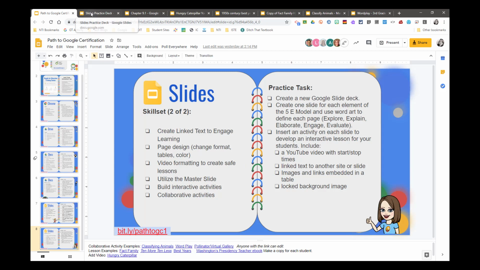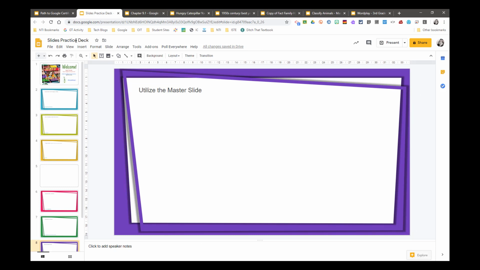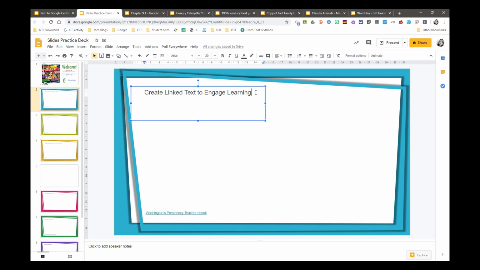If you have any questions, please use the chat box in the bottom right-hand corner, and I will be answering those during our session. So I've just created a plain basic slide deck here to lead us through some of these topics for today. The first one I would like to show you is how to create the linked text.